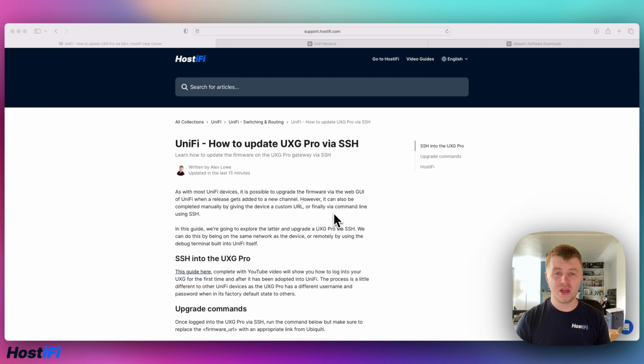Today we're going to show you how to update the UXG-Pro via SSH to a new firmware version. Sometimes you may need to upgrade the UXG-Pro via SSH because there may be some incompatibility between versions on UniFi Network and it can't update the UXG-Pro by itself. You might need to use the command line on the device to get it updated.